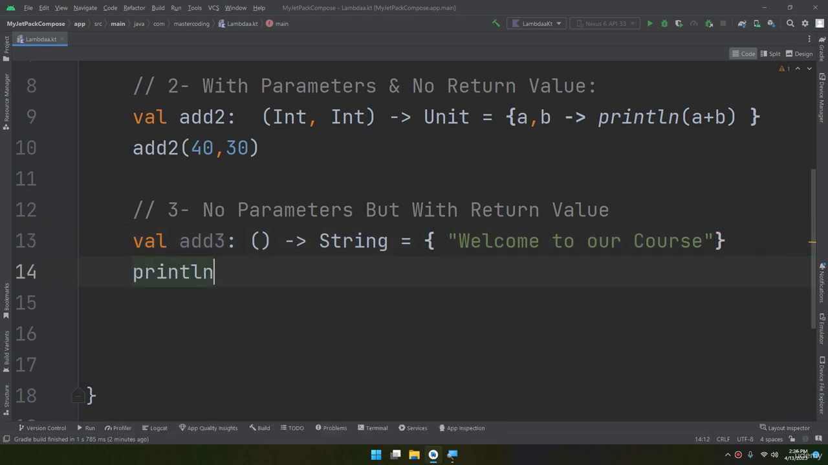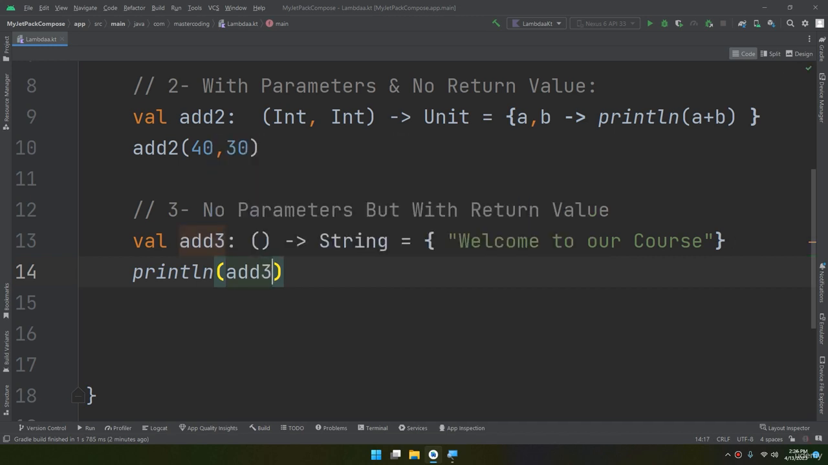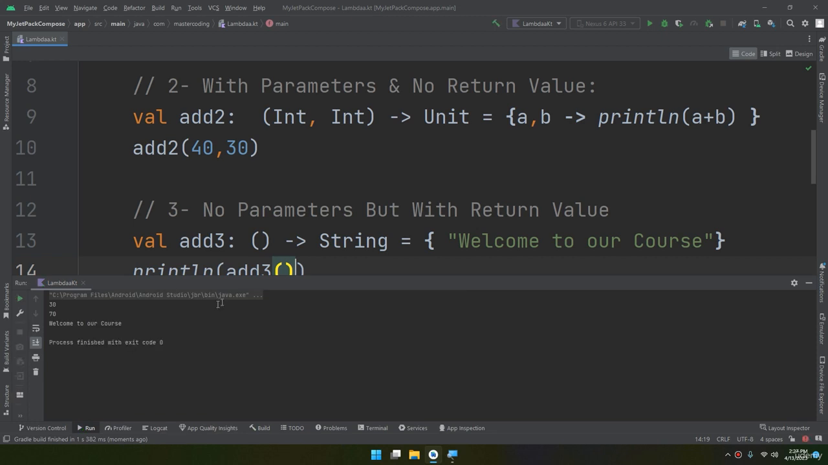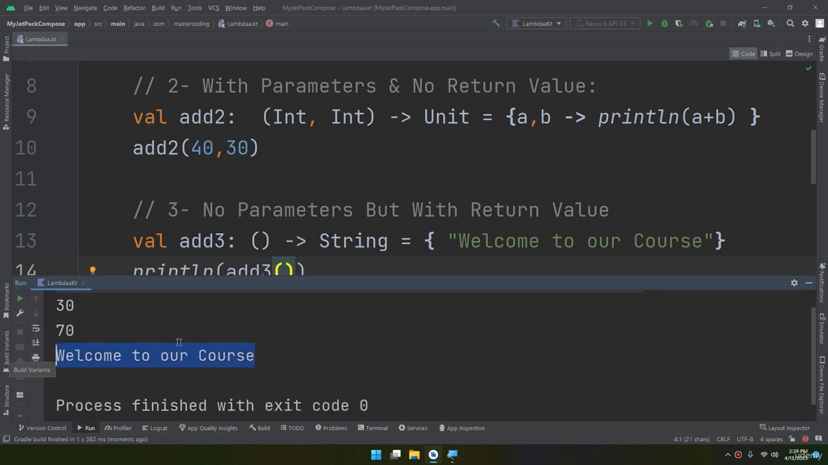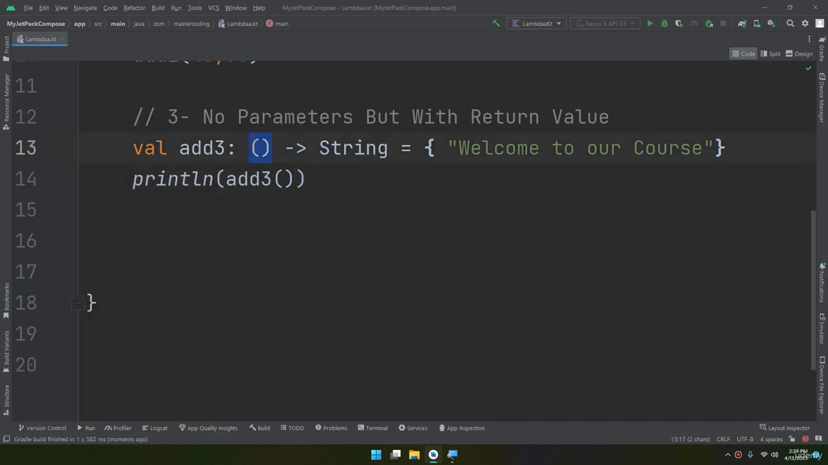Then I can use println and I specify add 3 directly. But if I run, there is a problem, because add 3 is a lambda expression, and if you remember, we have 2 ways to call the lambda expression, either by typing .invoke or adding the braces or the brackets. Let me run, and you can see that the third lambda expression is executed successfully. So this is how we write no parameters but with the returning type.